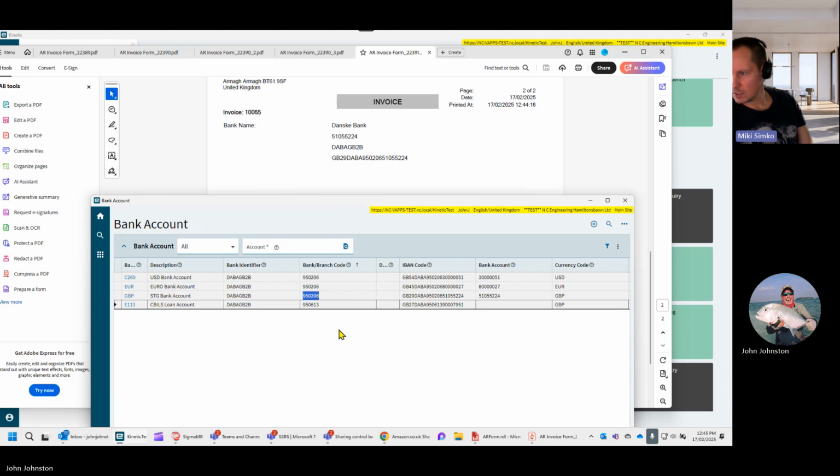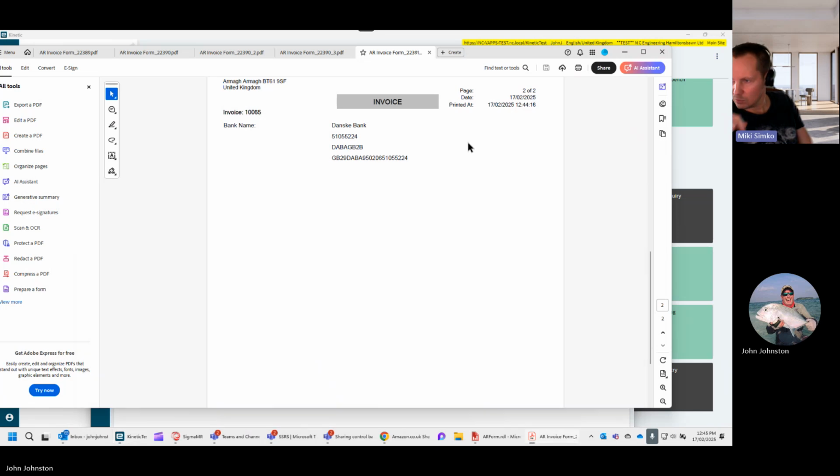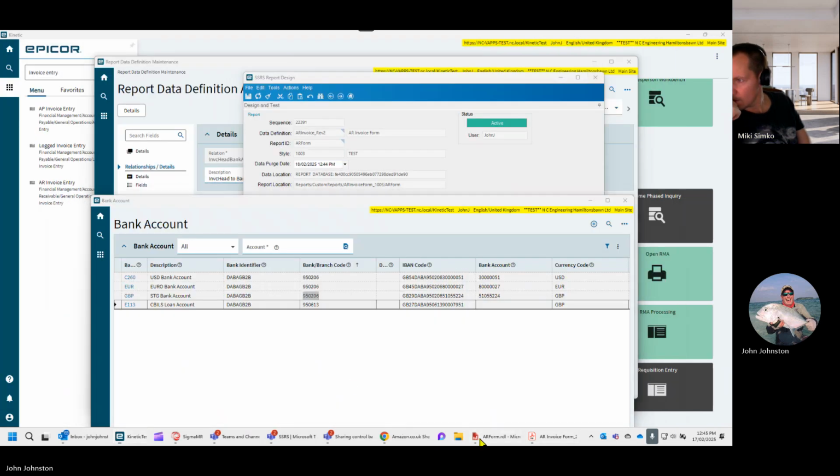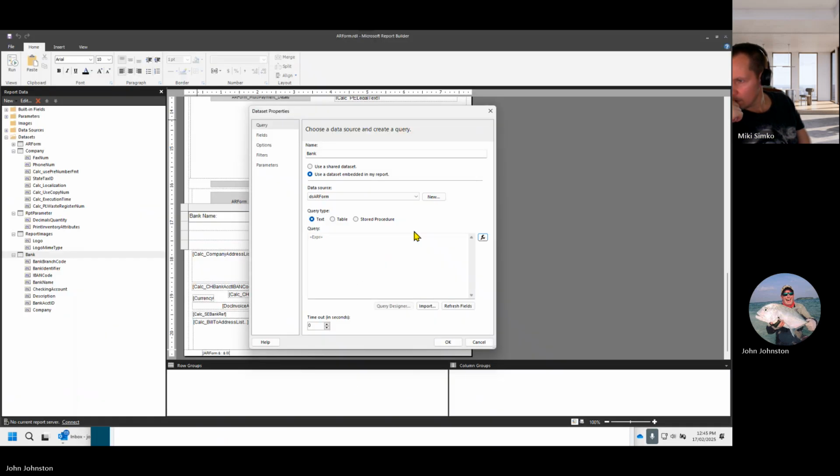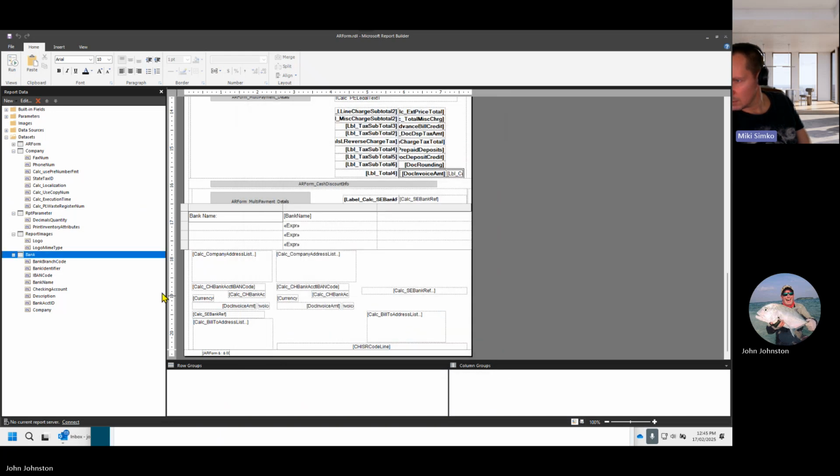Yeah. So that's the sort code, right? I think we chose the bank identifier instead of that. So that needs to change. Go back to the SSRS, to the report itself. Yes, just say okay to this. This is fine. Okay, or cancel.